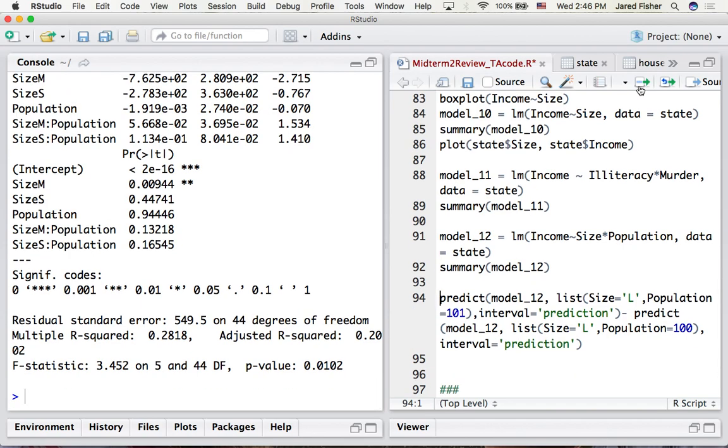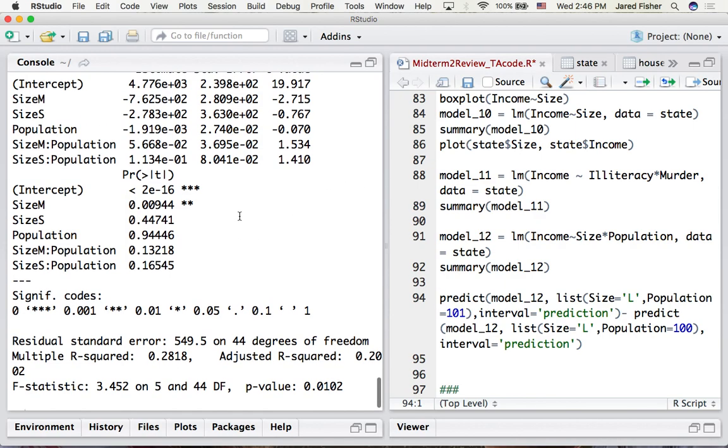And the second model is income as a function of size and population. You see more terms because size is a dummy variable. It has L, M, S. So we have size M, size S, which are all 0 or 1. And we have population. So the 3 terms are the main terms. And then we have size M times population and size S times population.